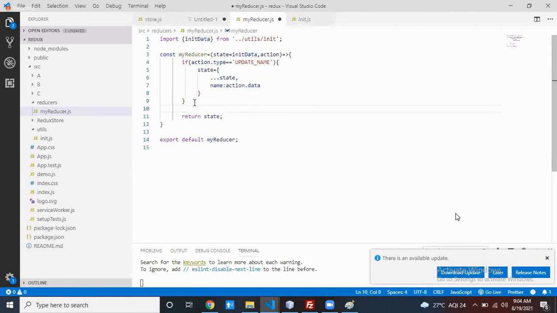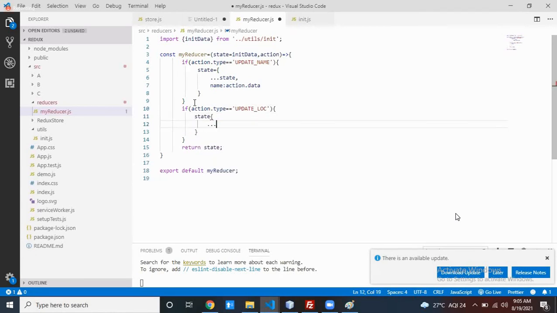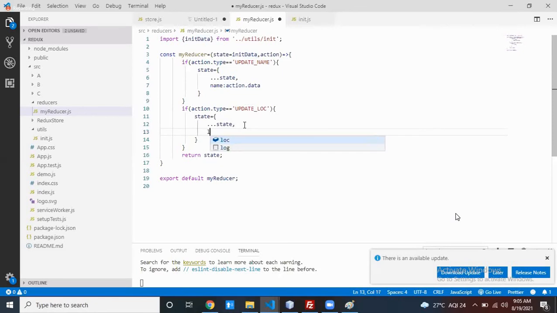Okay, same like this, one more condition. What is it? If my action dot type equals update location, then my state is what? My current state, comma, my location is action dot data. My update location is my type, then what do you want me to update? My location has to be updated, so my action dot data.